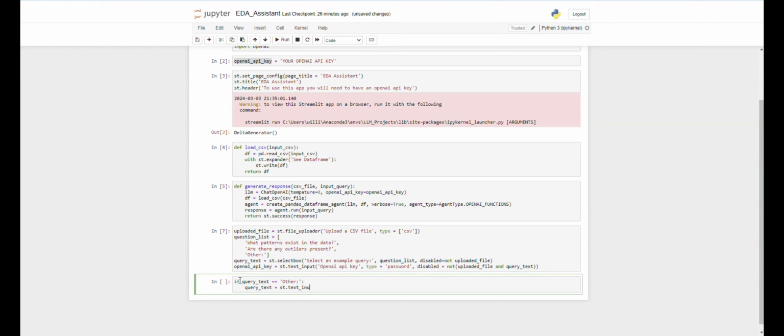And so here's us setting up that option to establish the custom query, where a user is able to choose other and input their own query themselves.